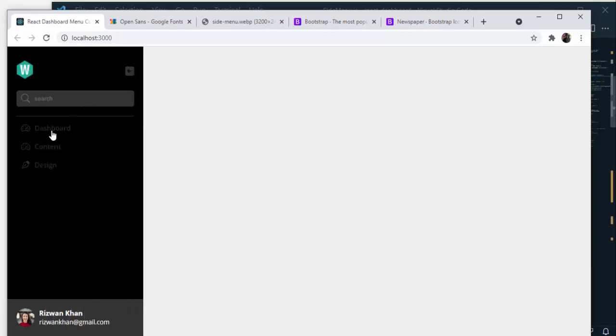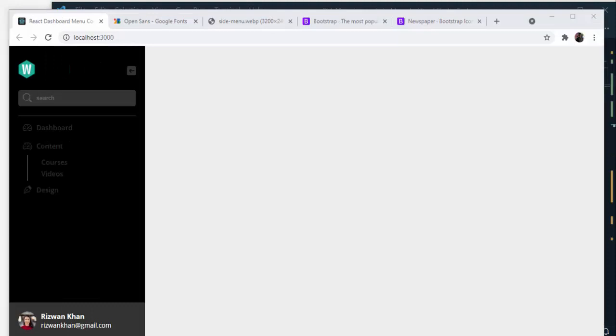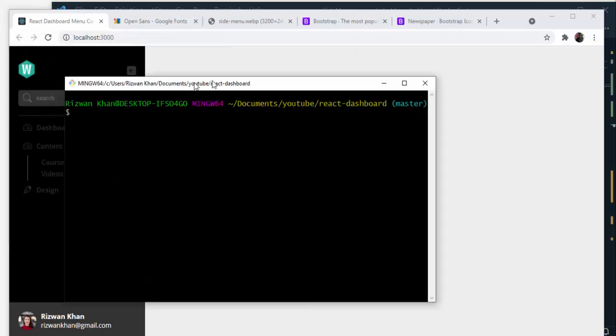Okay, fine. Now let's close this, and this is hidden. Now we are going to install the React Router DOM library. If we click on this dashboard, then we will load the dashboard component. If we click on content, then we'll load the content component. If we click on courses, then we'll load the courses component. Same goes for videos and design as well. So we'll install this library to make it work quickly.